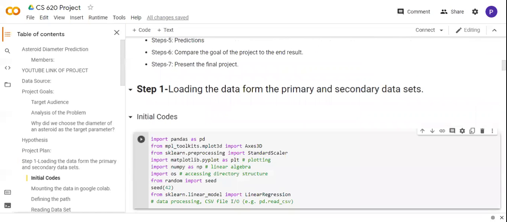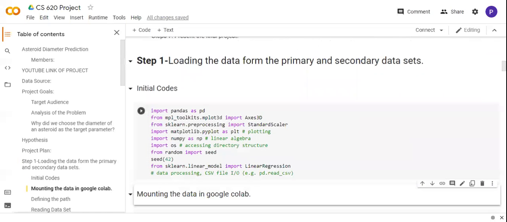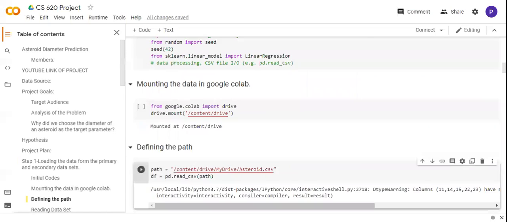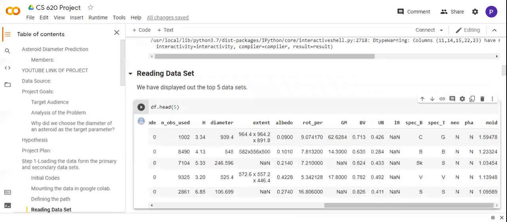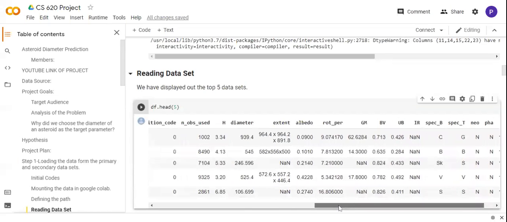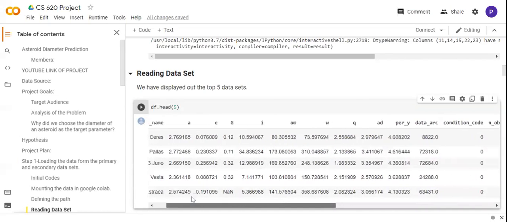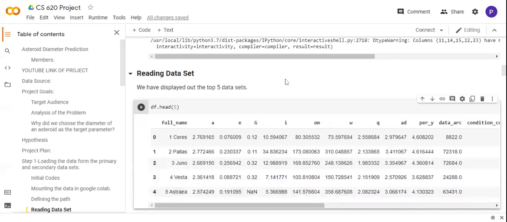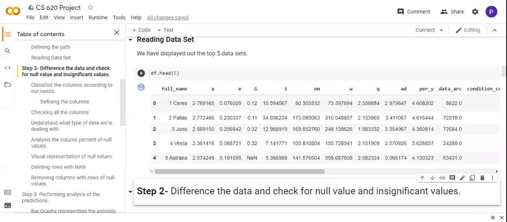So in step 1, we have loaded our primary data. We uploaded the database in the local drive, and then these are the initial codes. We mounted it, and here we can see the reading of the data set, which has 27 columns and about 8,100 rows. So based on that, we perform step 2.